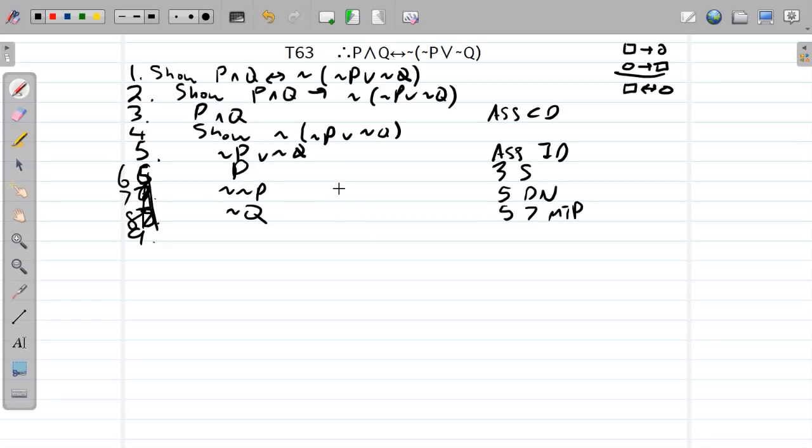Line 3, Q? Yeah, that's right. So on line 3, we're going to simplify and give ourselves Q. Great. Got Q and we got not Q. So on line 8 and line 9, we've done an indirect derivation. Box and cancel. So on the assumption of this thing, we've shown a contradiction, therefore the negation of it must be true. And then on line 4, we've done our conditional derivation.